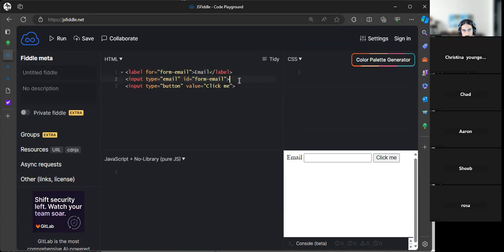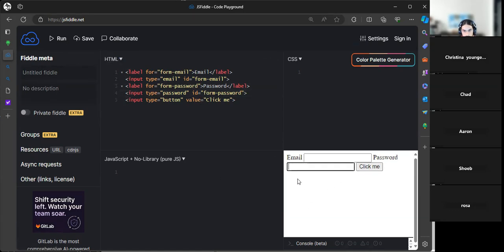Now we can do the same if we want to add a password. Let's add here a label, and I'm going to say password, and then I'm going to add another input for the password. Now if I do it this way, I see it there. And then I can say for, let's say form-password. Now this is the ID of the element I want to associate the label with. So I have to add an ID to the password input element with the same value. And if I click the password, it focuses that for me.